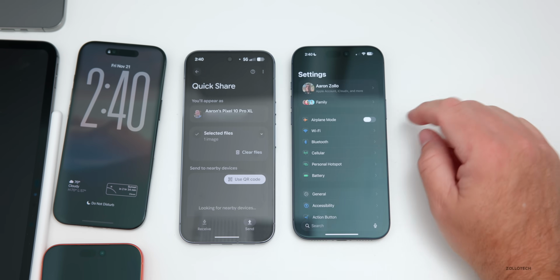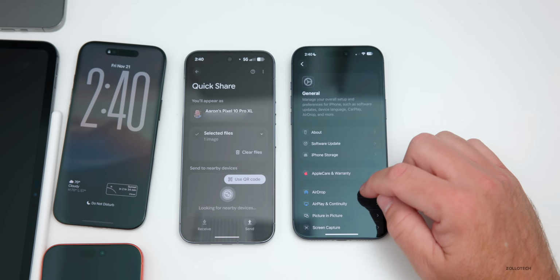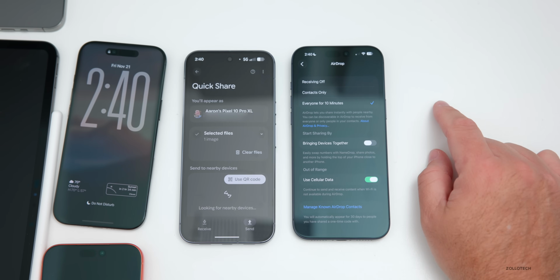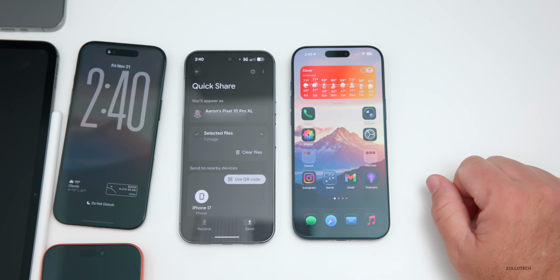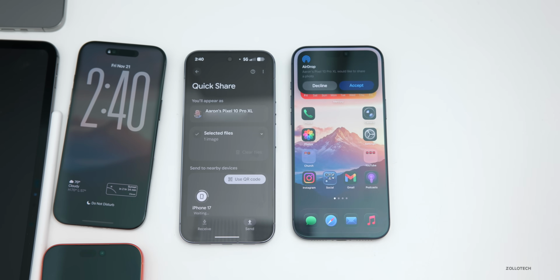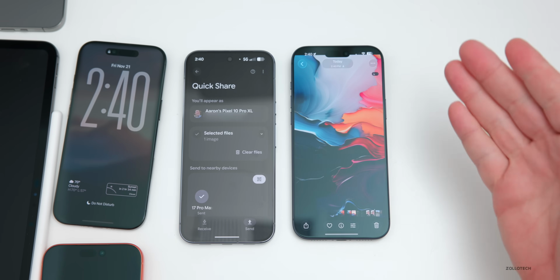Now, if we go into our settings, we do need to make sure that under General and then AirDrop, it's set to everyone for 10 minutes. So as long as it's set to everyone, it should show up, and we'll give it just a second. There it goes, iPhone 17. Then we have to accept, and it should show up right away. And it works as expected.